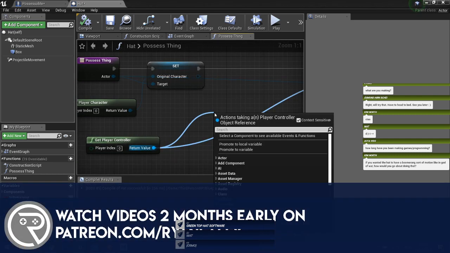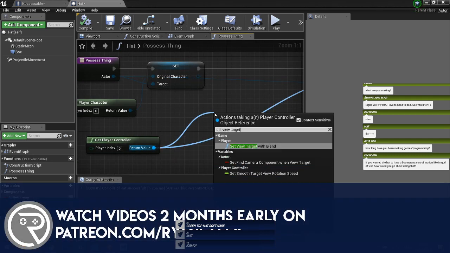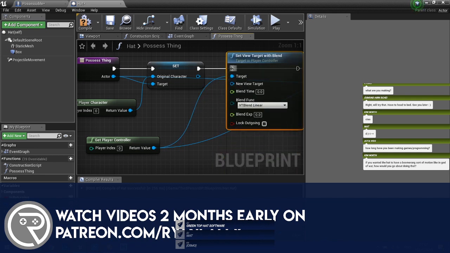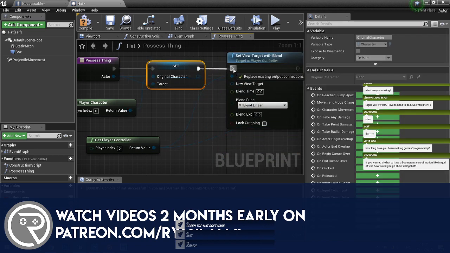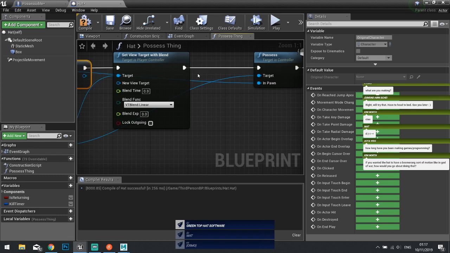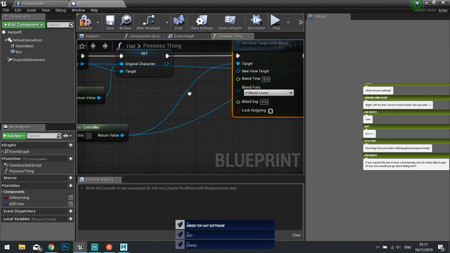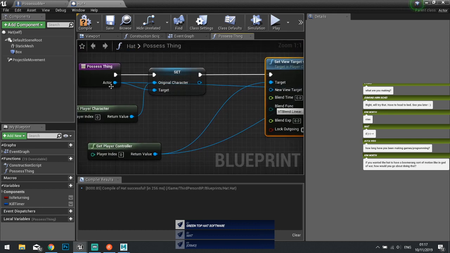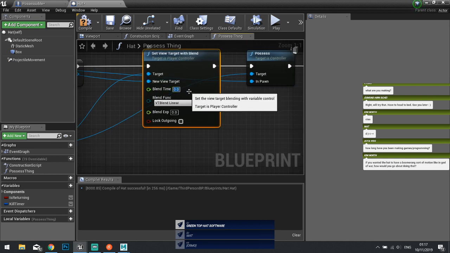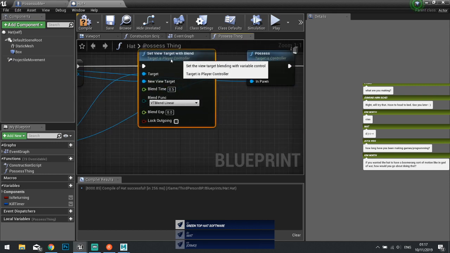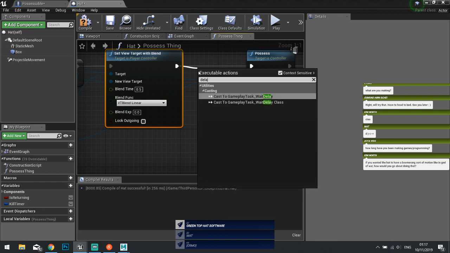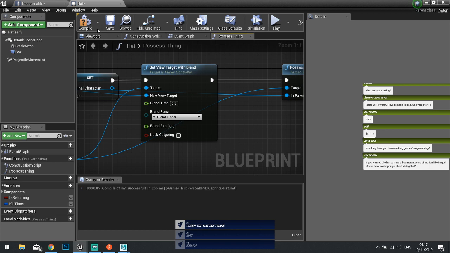So get controller, set view target with blend. And set view target with blend basically just blends 2 cameras together. So it transitions between one camera to another, from the current camera to another actor. And the other actor is the actor here. A time of 0.5. Then we delay it from the possession. We can't delay because it's a function. Okay, we'll carry on as it is.